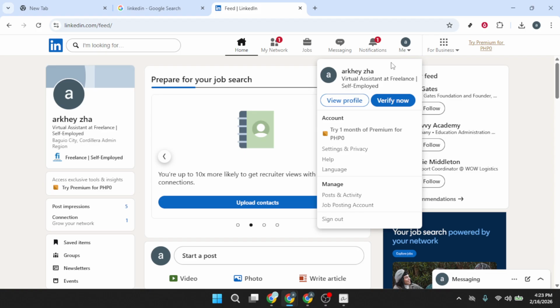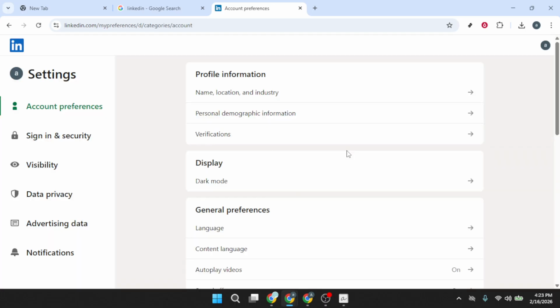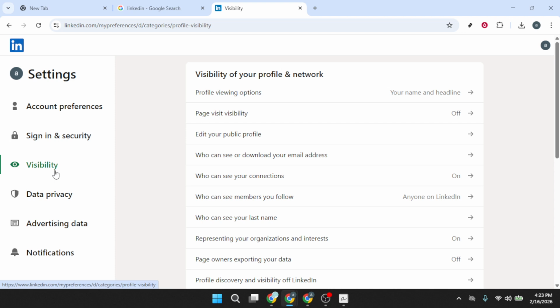Click that to open the drop-down, then choose Settings and Privacy. This will take you to your account control center, where LinkedIn organizes everything by category. On the left-hand side, find the section labeled Visibility. This area controls what others can see about you across LinkedIn, including how you appear when you view someone else's profile. Click Visibility to open its options.